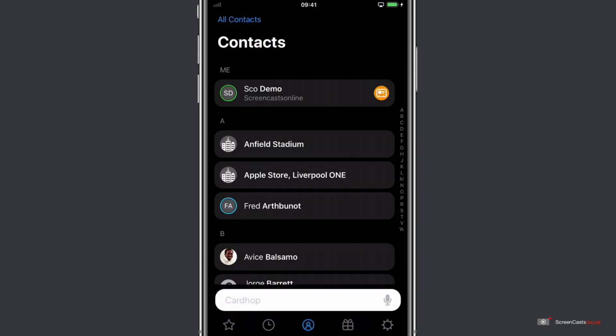Now by default, Cardhop will open in your contacts list. You can change this, and I'll show you how to do this later. If you start to use the search bar a lot, or what's called the parser, you can get it to automatically open up in the parser, because it's not really just a search bar. You can actually add information to your contacts using the search bar or parser. But we'll take a look at that slightly later.